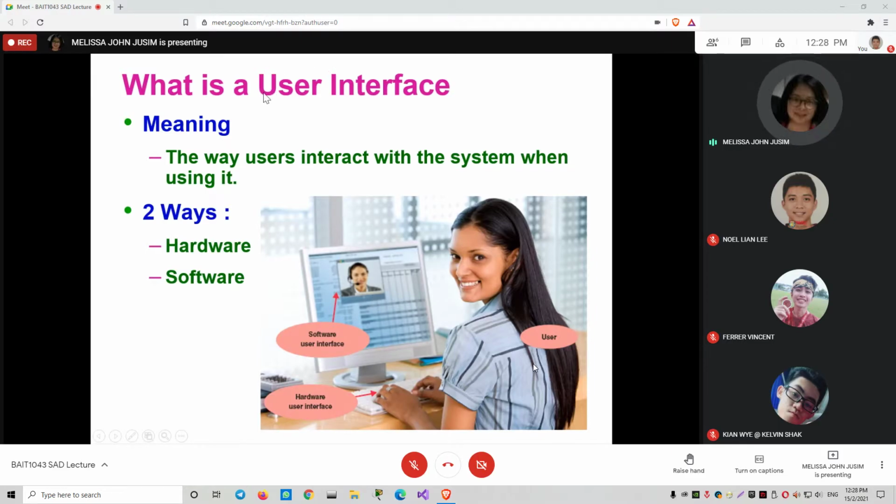Let's start with what is a user interface. From the name, user interface, this is how the user will interact with the system. It can be two ways. Hardware user interface means users can use various hardware devices to interact with the computer.